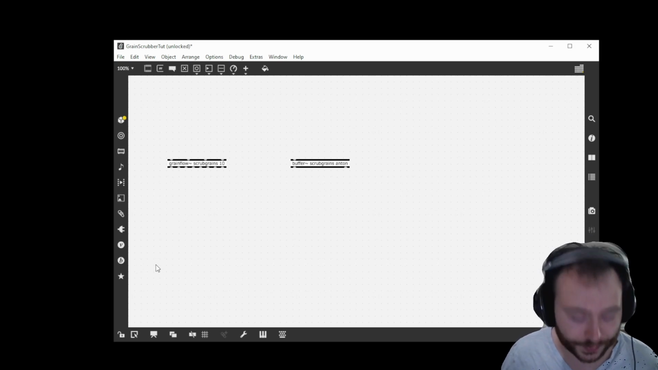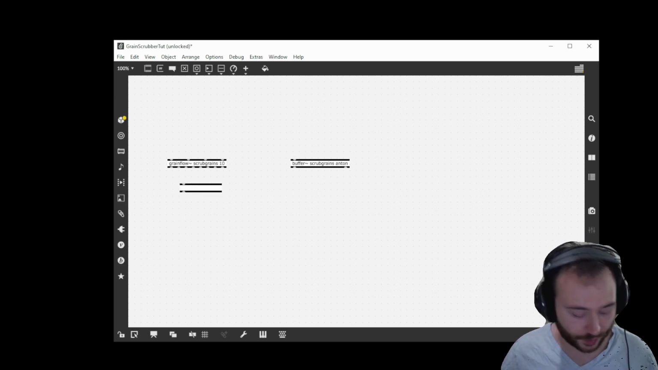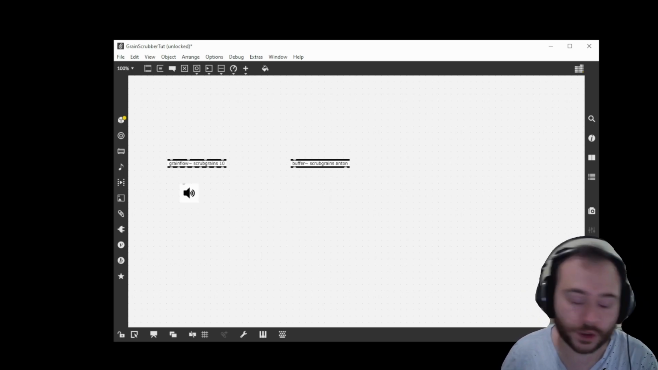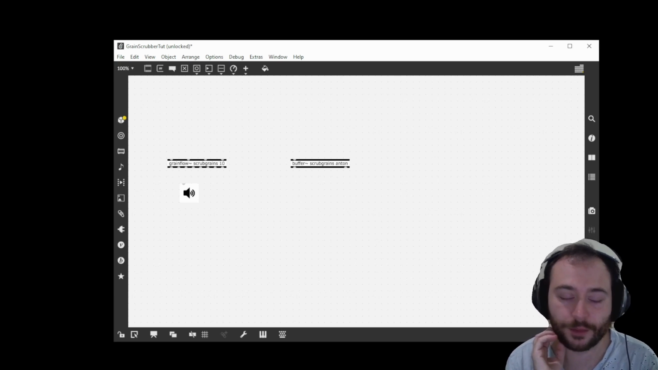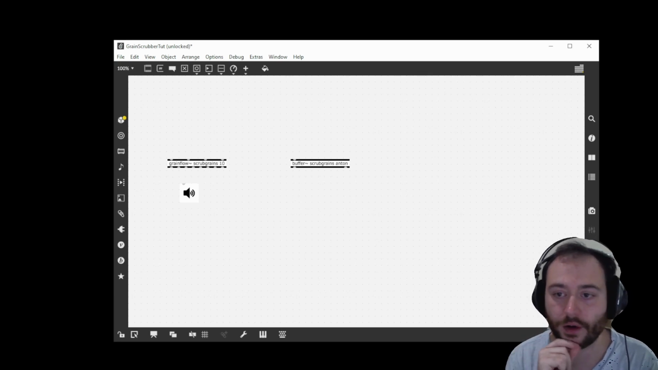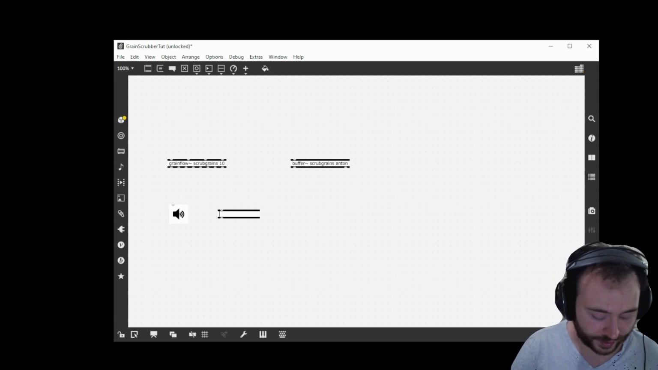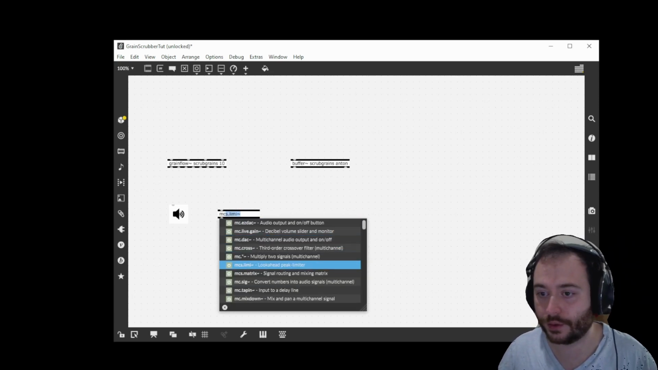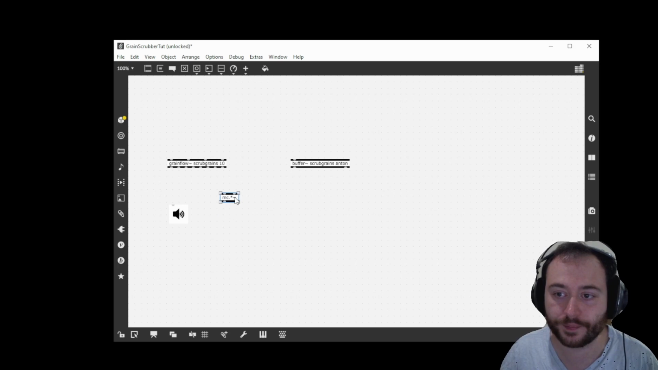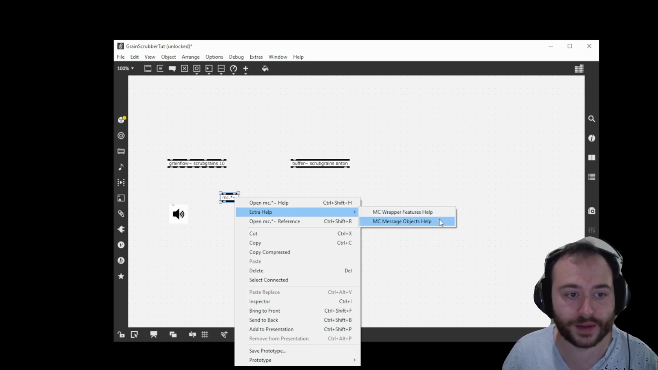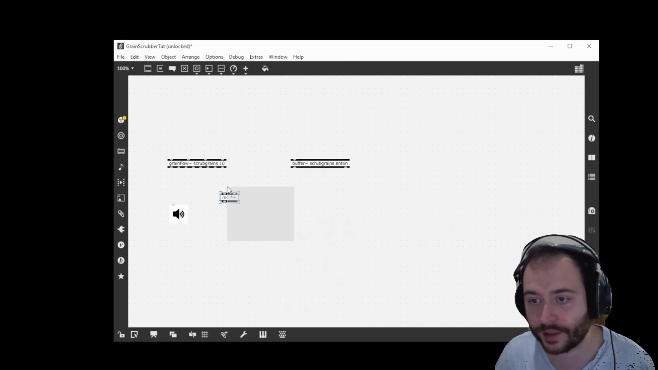We need to set up how we're going to actually hear this thing. So I'm going to make an mc.easydac. So Grainflow uses multi-channel to keep all the grains separate until you want to mix them down. So we're going to be using a lot of MC objects. If you are not aware of the MC objects, you can create any MC object. So let's make this one mc.multiply~, and then you can go to extra help, and then you can get the MC wrapper features and message objects that can help you sort of understand that.